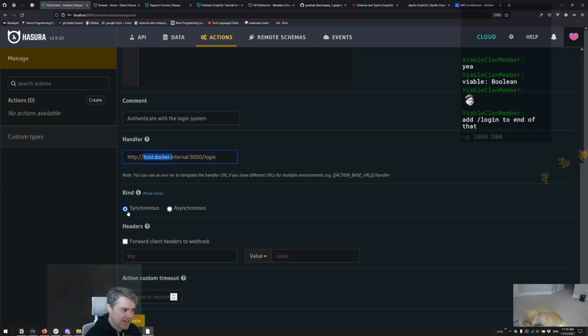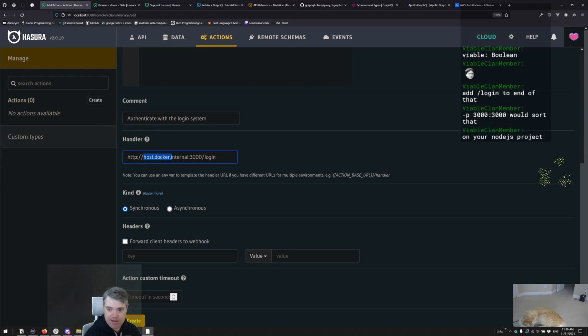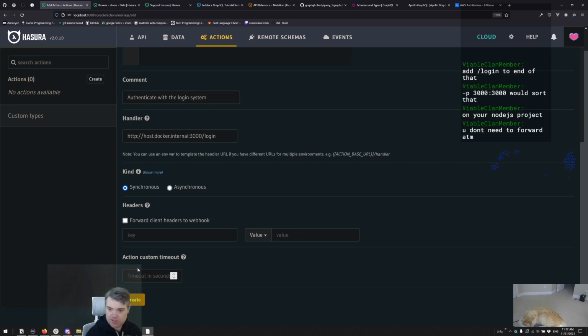We do a synchronous, and then a P3000 would sort that out. Yeah. Or a Node.js project. Yeah, any of those would work, right? Let's see, synchronous. I don't need any headers at this moment, but it's nice that I can set that. Oh, and from an environment variable, okay. No custom timeouts. Right.